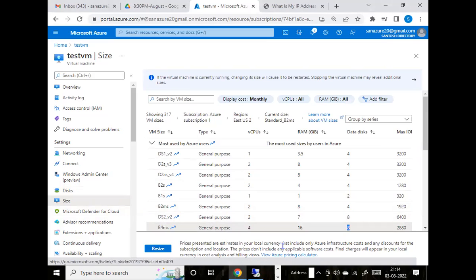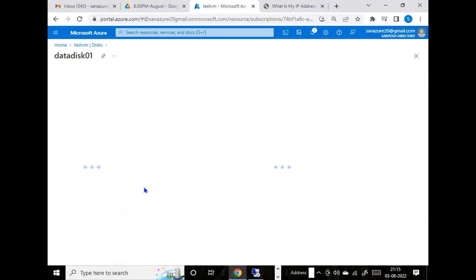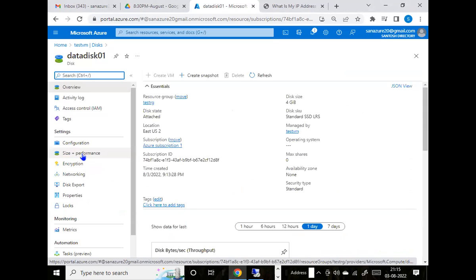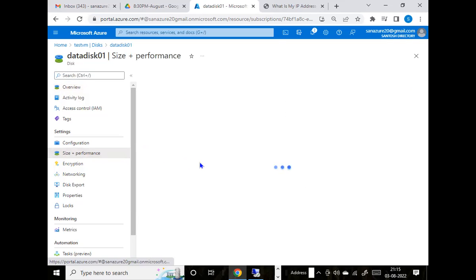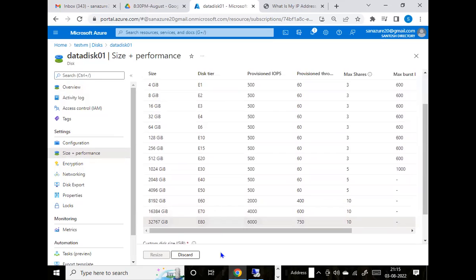Everyone? Yes. Now, what can be the maximum size of the disk? 32 TB. Each disk, even the OS disk also. Each disk you can attach, you can increase up to 32 TB. Now, let me show you that. I'm clicking on this disk. If I go to size plus performance, see, a maximum of 32 TB is what I can increase. Got the answer for the second question?